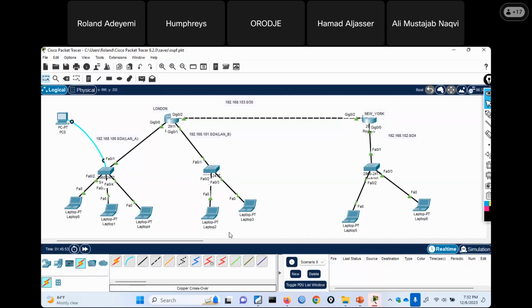Look at the topology we worked with in the last class. We connected New York router to London router.